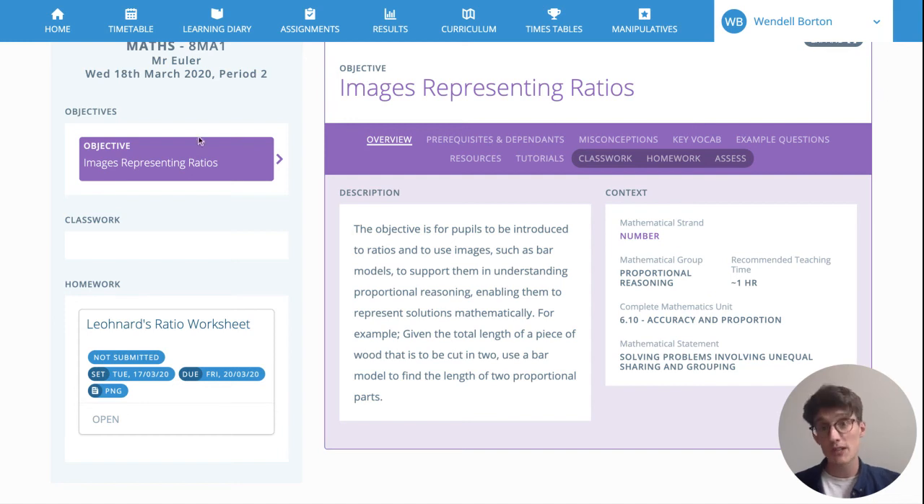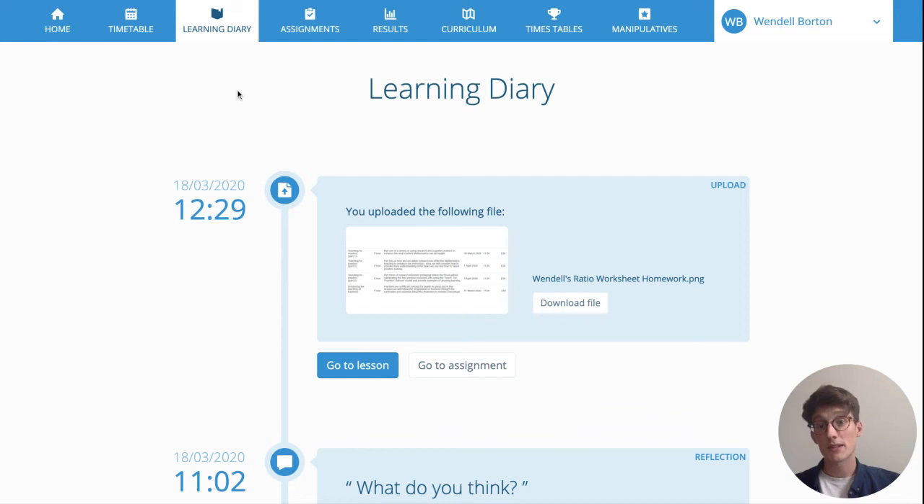On the pupil side, they're also trackable in the pupil's learning diary, with a submission that the pupil has just made available here at the top. They can also view any completed, due, or overdue assignment over on the assignments page of their platform.